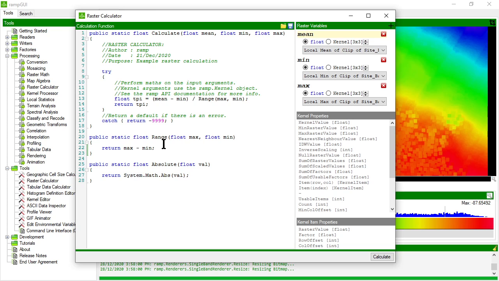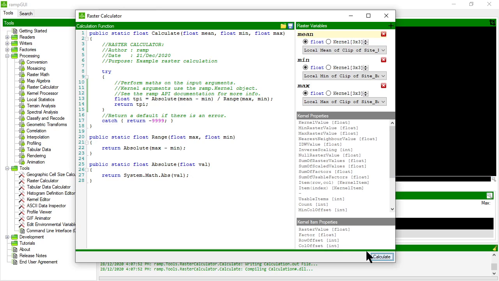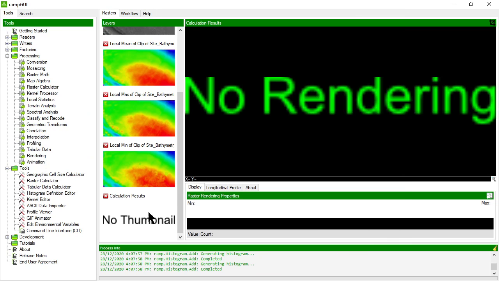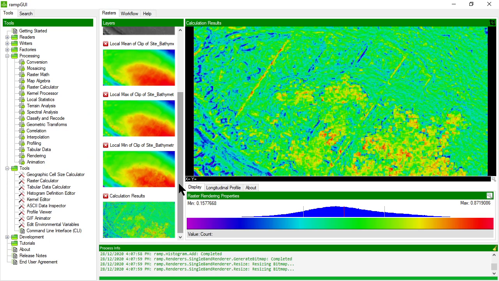Let's modify this function now to return the absolute value of the max minus the min, and we will also return the absolute value of the mean minus the min here. So this function looks like it's ready to go, and it's going to return the topographic position index using the combination of those three rasters. Let's run it and see what happens. Okay, and it's returned the results. So let's have a look at the results. Here we go, that's what it looks like.